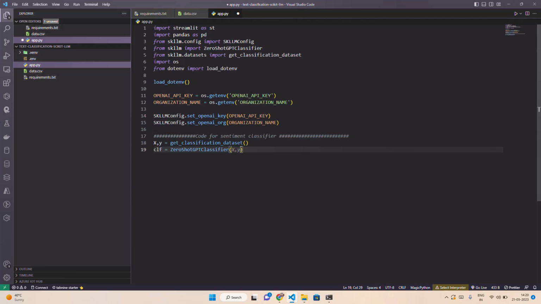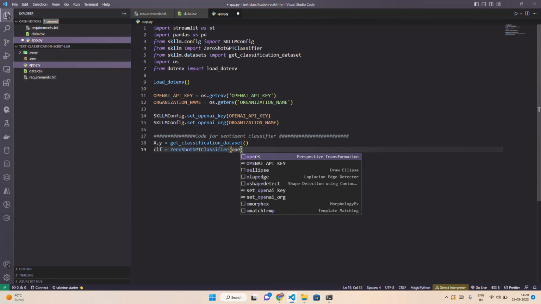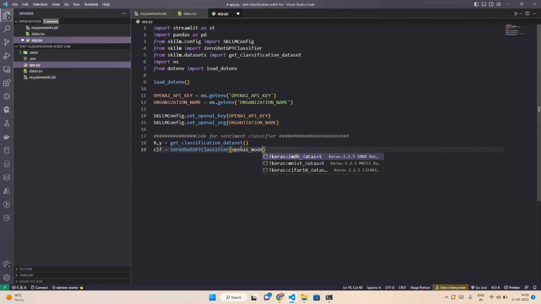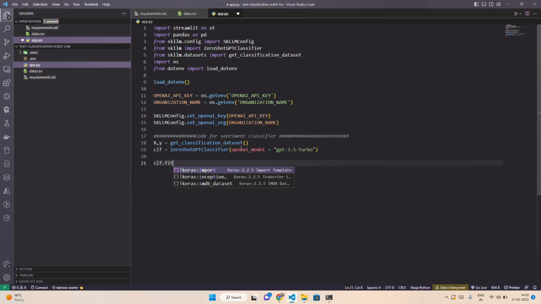takes an input parameter called openai_model. Which model are you trying to use? So you can use multiple models here, right? So openai_model, and I'm going to use turbo here. So GPT, how do we write it? I forgot, 3.5 and hyphen turbo. Okay, this looks nice, and we'll just do fit, guys. So clf that we are going to fit on X and y data here. Okay, this is our code.